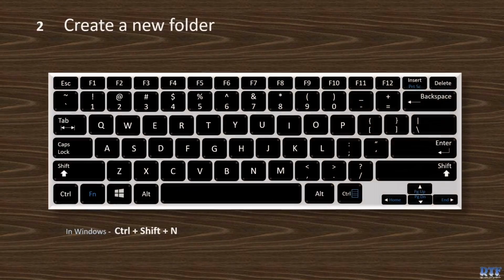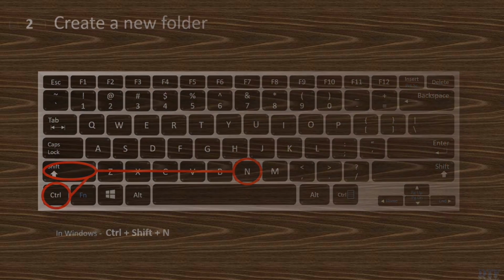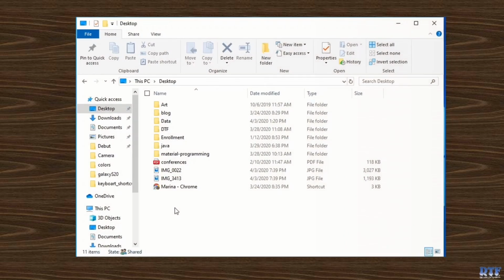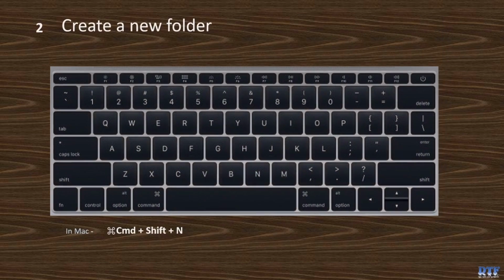Number 2. Create a new folder. Press Ctrl plus Shift plus N to easily create a new folder in Windows. If you are using a Mac, press Command plus Shift plus N.